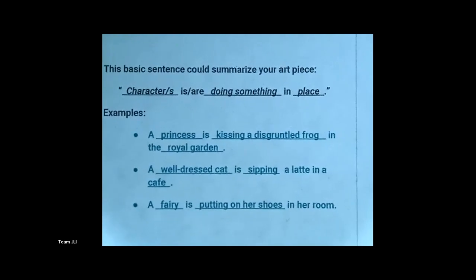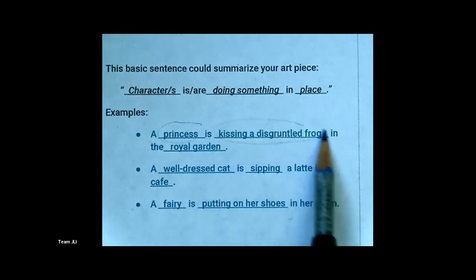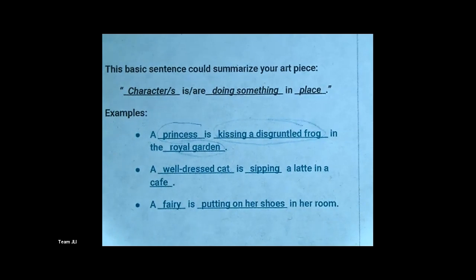So let's take a look at an example. Just zoom in so you don't have to retain your writing. A princess is kissing a disgruntled frog in the royal garden. So we've got our character, the character doing something, and a place. It's as easy as that. A well-dressed cat is sipping a latte in a cafe. The fairy is putting on her shoes in her room. So first we just need character, action, place.